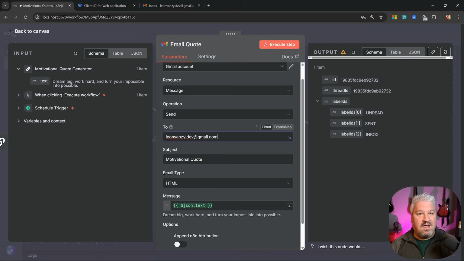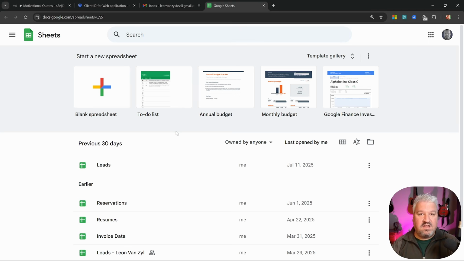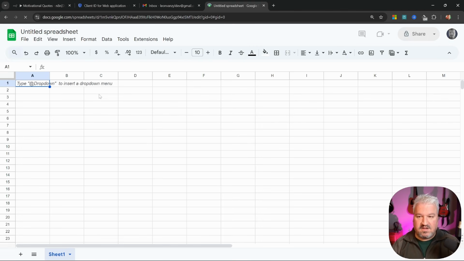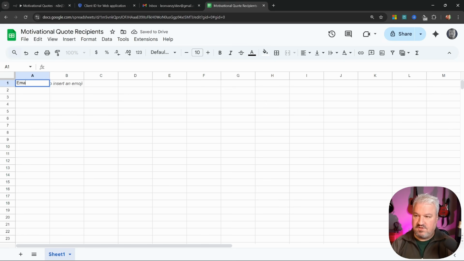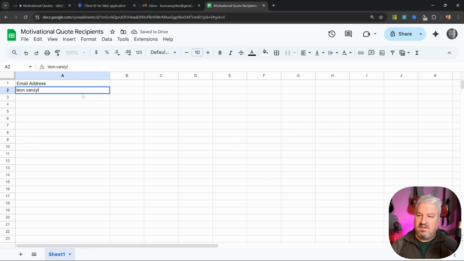But I think a more elegant solution would be to add these emails to some kind of database or spreadsheet and then get n8n to automatically pull all the emails from that spreadsheet and send our motivational messages to each of those email addresses. So what we'll do is simply create a new Google Sheet. So let's create this blank spreadsheet and let's call this something like motivational quote recipients. And for the first record, we'll just have something like the email address. And let's put in something like my email address, followed by maybe a second email address.